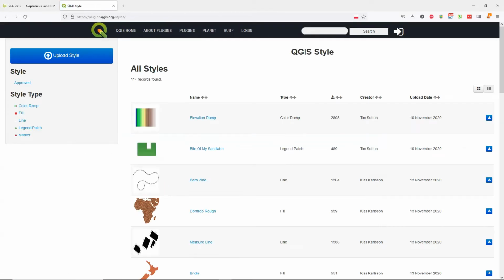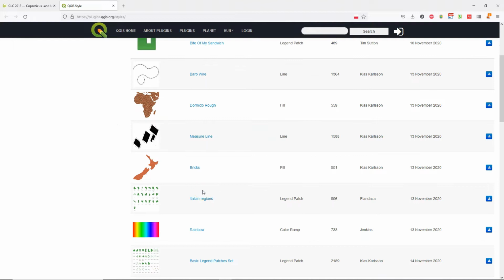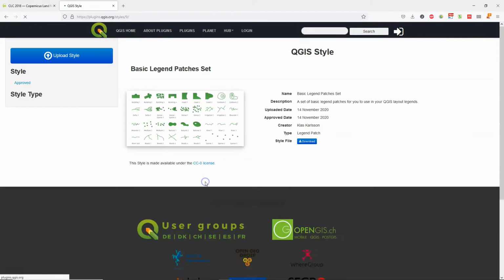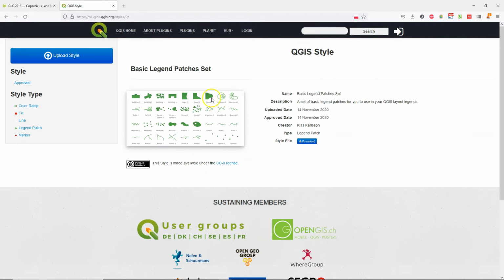We can click the button to browse online styles, and this brings us to the QGIS Style Hub. The QGIS Style Hub is used to share styles. If you have a nice style that you want to share, you can submit it here. Here you find Basic Legend Patches Set, and you can download this.